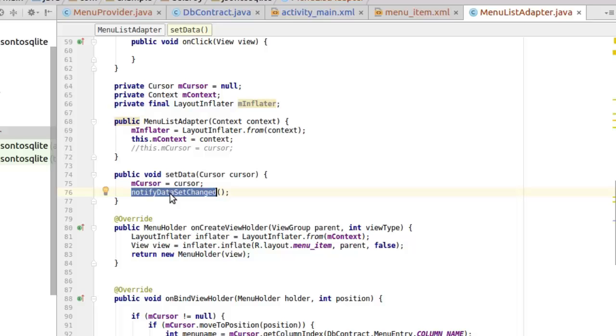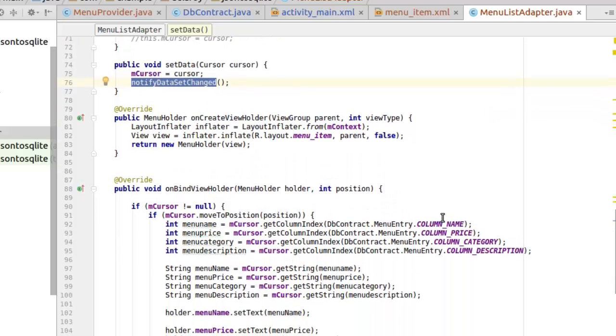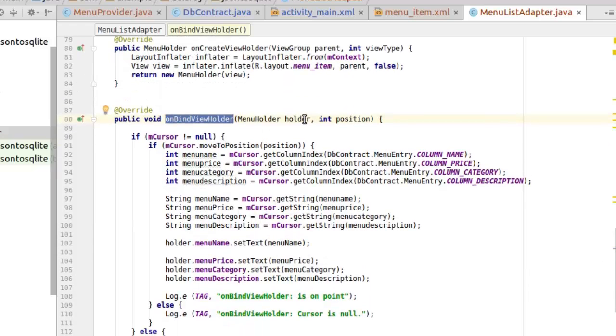And we have the menu order, what we call the onCreateViewHolder. This time we inflate the menu item. We need the menu items to actually bind data. So that's why we inflate that. And on bind view holder, now we are about to bind data. We have two parameters, the holder and the position of each of those items.